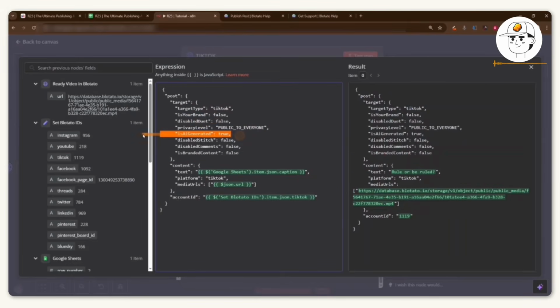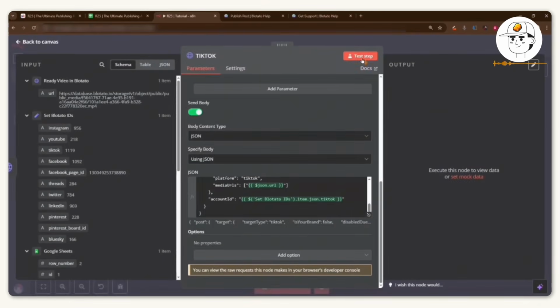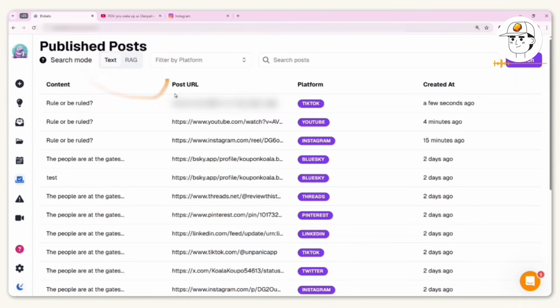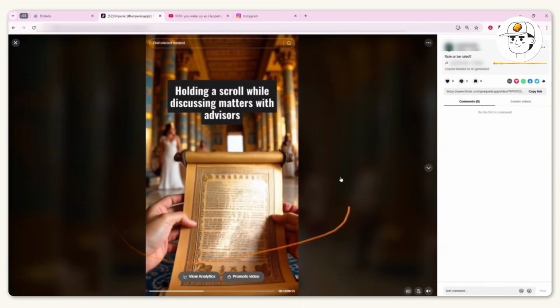The callout that I wanted to mention is you have this field is AI generated, which is set as true. But in case the video that you're going to post is actually not AI generated, you can just change that to false and that would work as expected. But for our case, since these are for the POV faceless videos, we can have that set as true. So if you click away, click on test step, again, you get a post submission ID. You go back to your published posts in Blotato and you can see that TikTok was posted right here, which was properly posted in our TikTok channel.